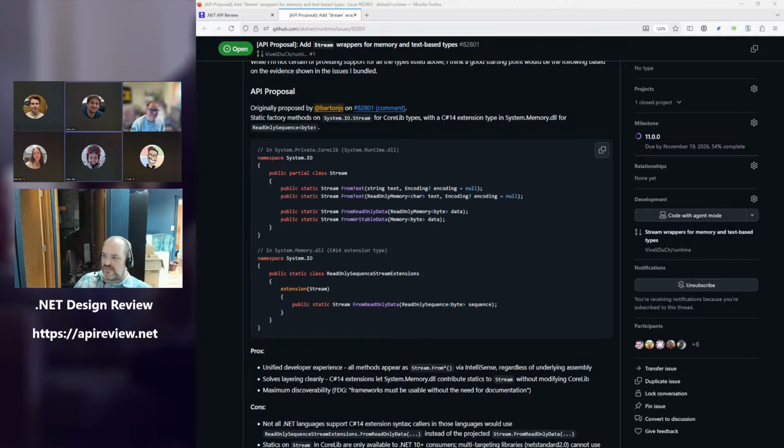But my point is, this whole proposal got stalled because of a conversation about moving down read-only sequence. We can decide on the pattern that we want. At least that's what came out of the notes, is we don't want to use static extensions.